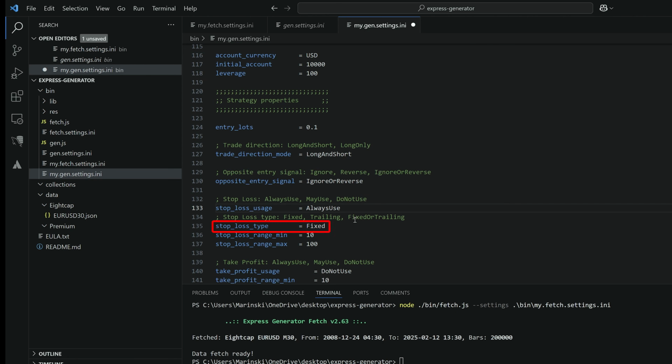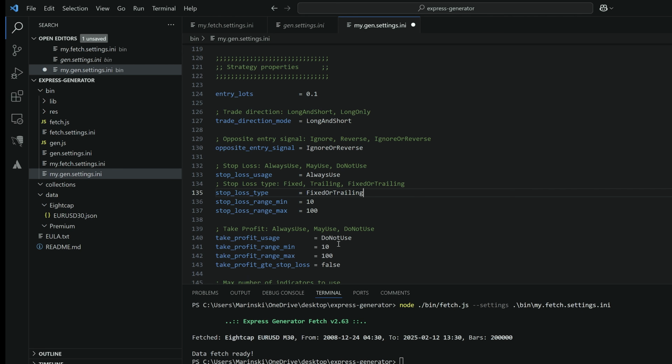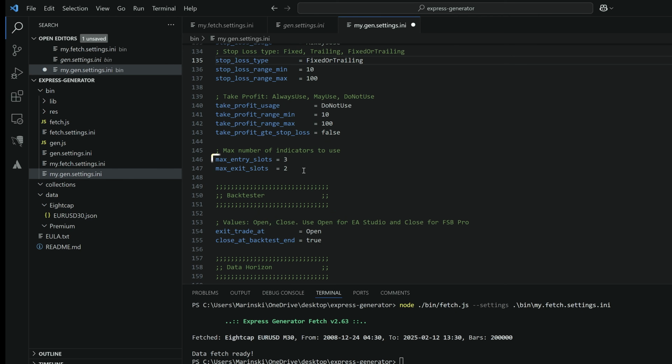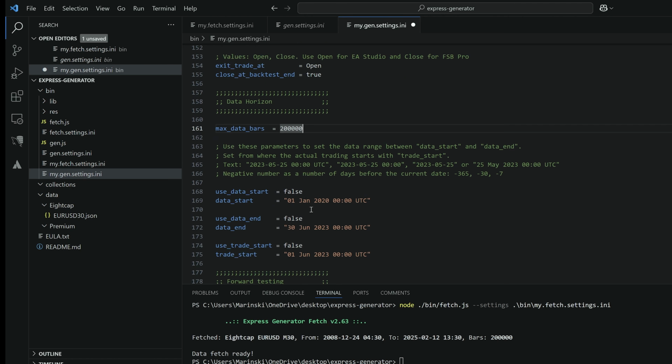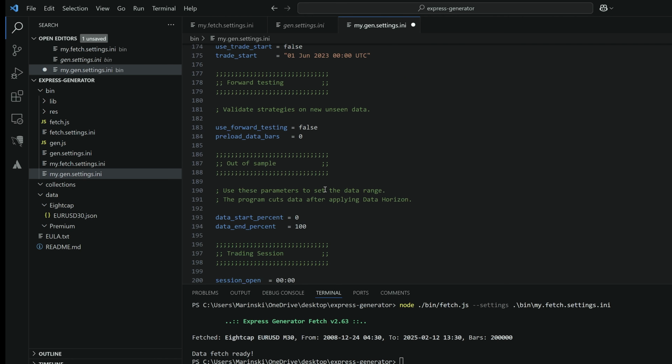For the stop loss type, I will use fixed or trailing here. I will keep the range between 10 and 100 for the stop loss. Take profit I will not use. The generator will use up to 3 entry and 2 exit indicators, but it can also create strategies with just 1 entry and exit indicator. I'll just change a few more things here. We have the max data bars, which I will change to 200,000 because this is the amount for which I downloaded the historical data. The rest of the settings here, I'm not going to touch them.